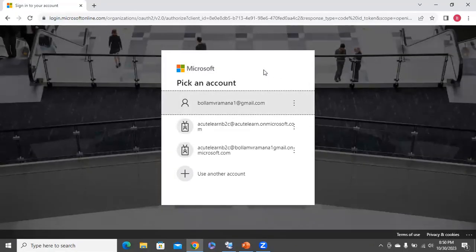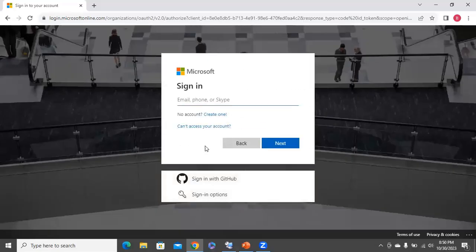Now it is asking you to pick an account. So I'm saying use another account. So no account. I'm saying venkat@acutelearn.in.